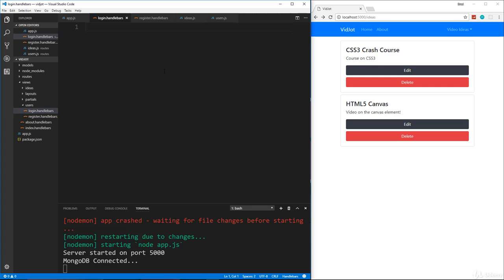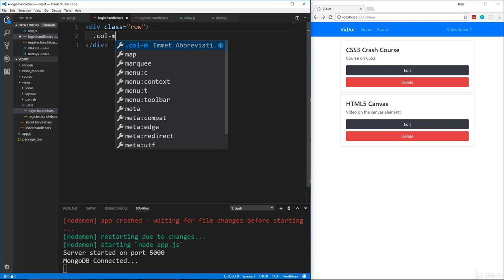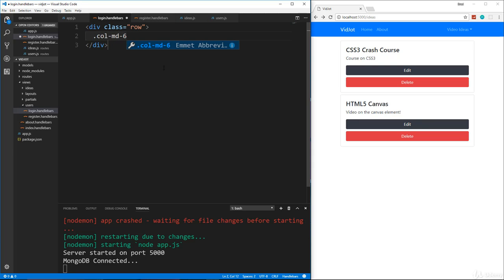Okay, so let's start with the login form. Now we're going to be using some Bootstrap syntax here, so let's create a row for the grid system. I want this to be a 6-column div, pushed to the middle, so it's kind of narrow, like any login form. So let's put a class of col-md-6, and we're also going to use a class of mx-auto, which makes it margin auto on the right and left, so it pushes it to the middle.